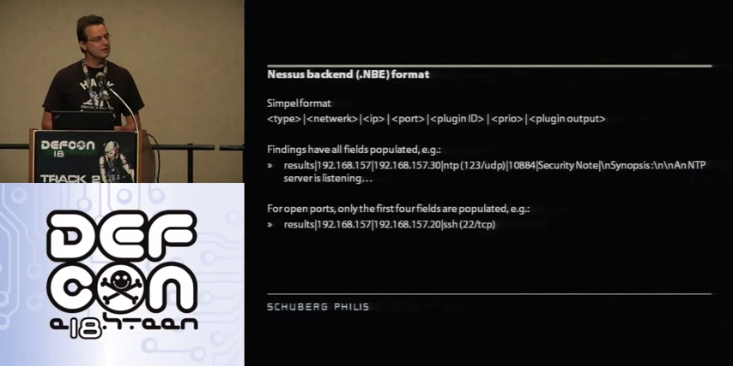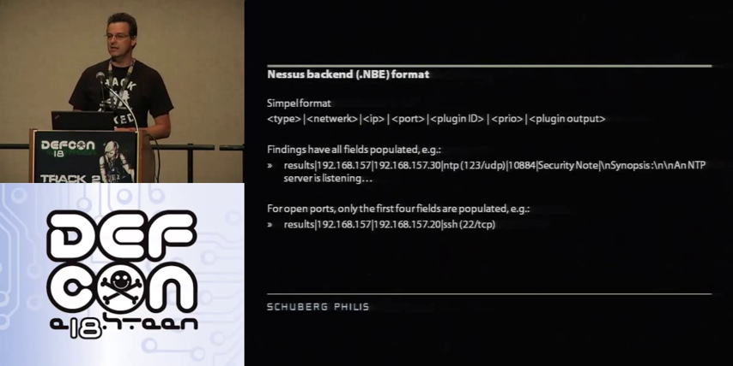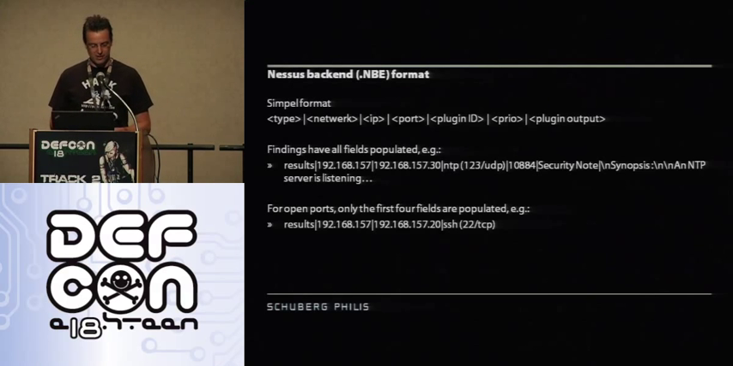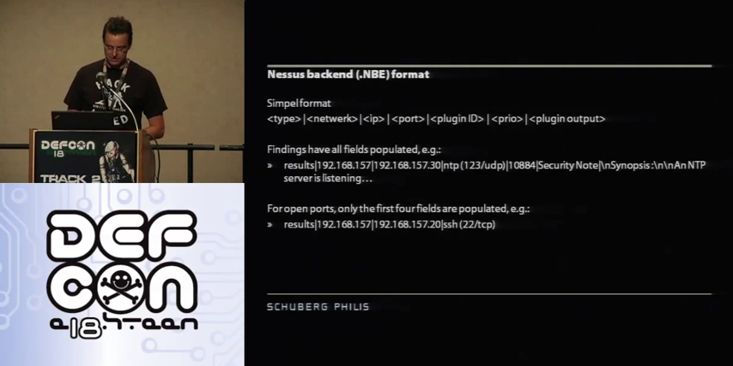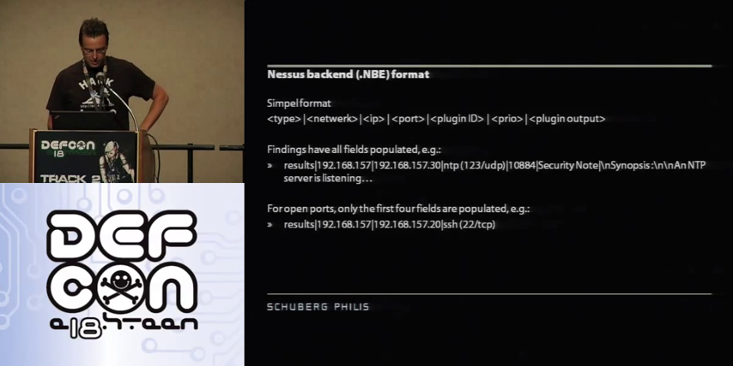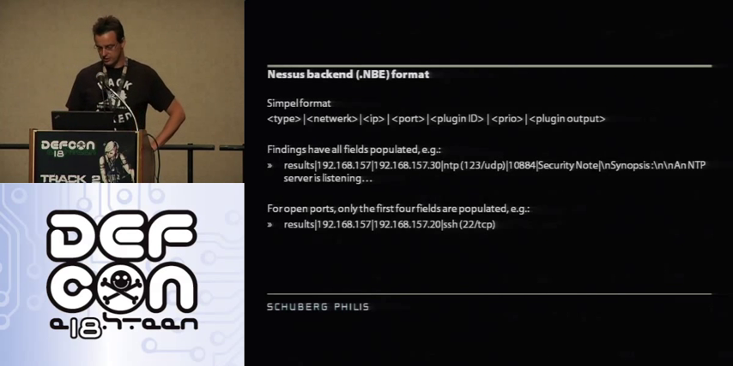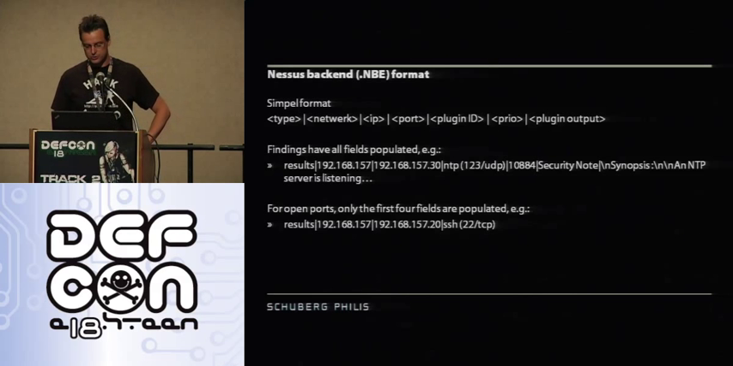I just quickly showed you the NBE output, the Nessus backend file, and it's actually a very simple file format, and a little bit broken here and there. There's a type field, so it will be a result, or it will be a timing, or it will be an info, and timing and info are just ignored. We're really only interested in the results.